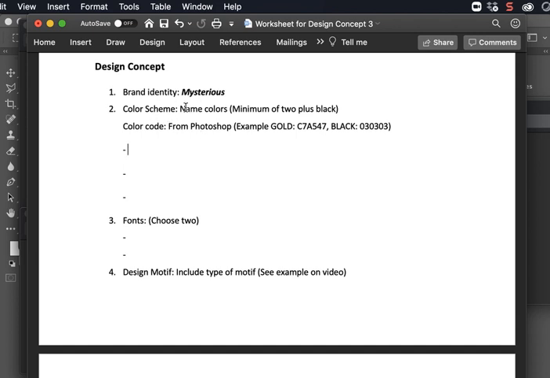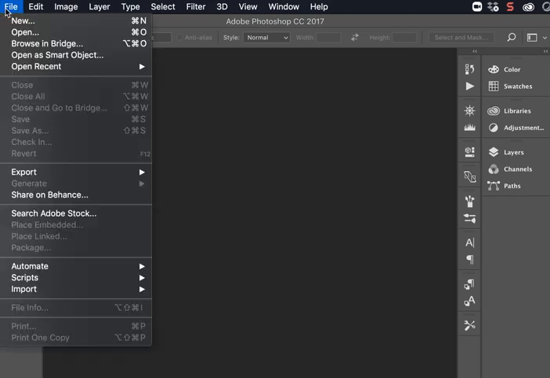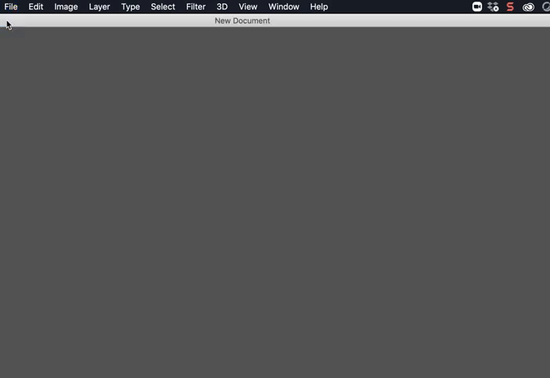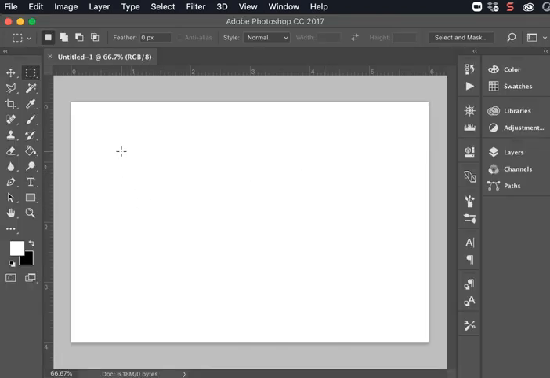Color scheme will be the first thing that we'll think of, and we're going to produce a minimum of 2 colors plus black for the purposes of what we're working on today. So back into Photoshop, we're going to start by creating a new file, new from the drop down menus, and we'll just have a 6x4 document. Doesn't need to be very big, at 300 ppi, that we can work on.